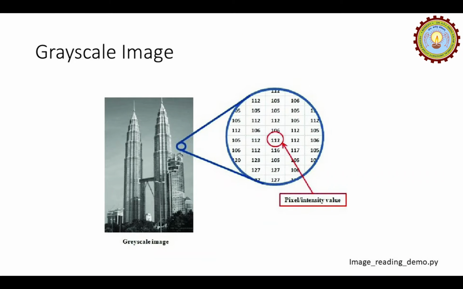The value taken by each element in this 2D matrix depends on the amount of light received by the particular sensor which is capturing the information related to this pixel location. Here, if you see, it's 112. That means this number 112 is decided based on the amount of light coming into this camera system, reflected from the scene element.